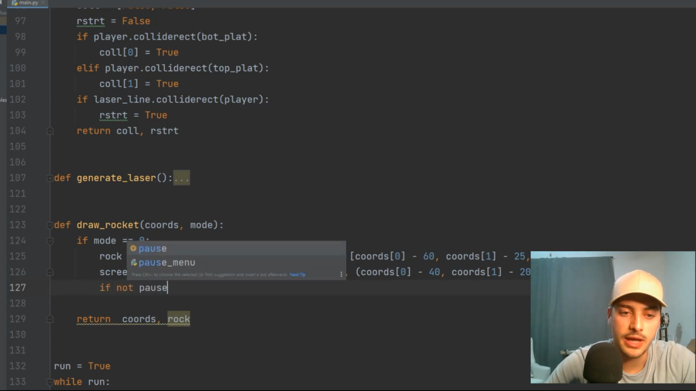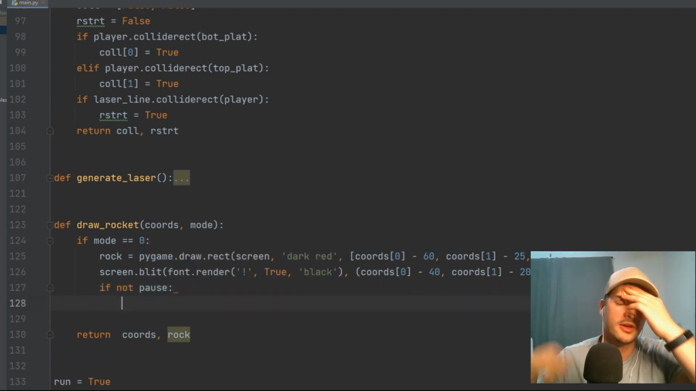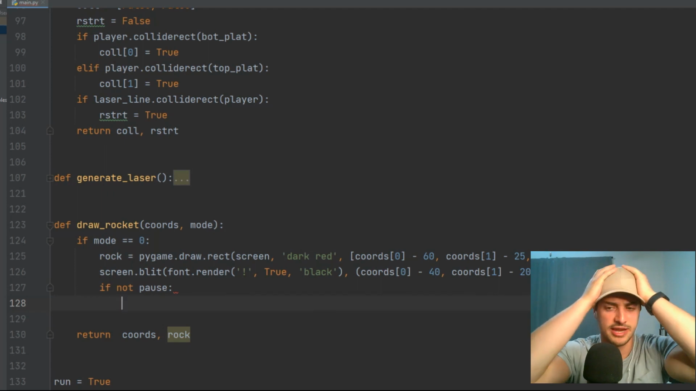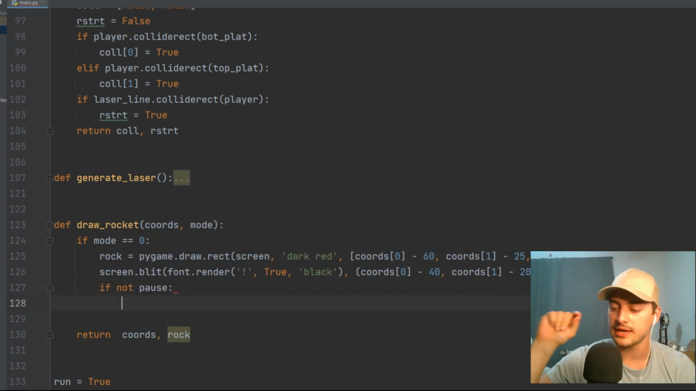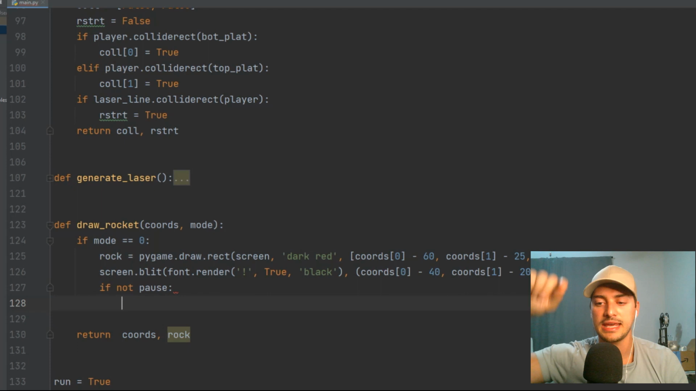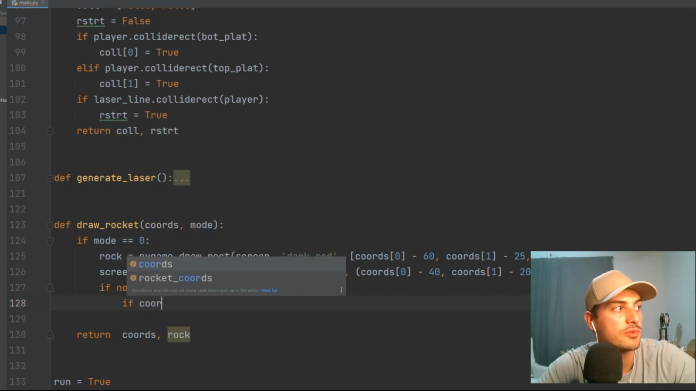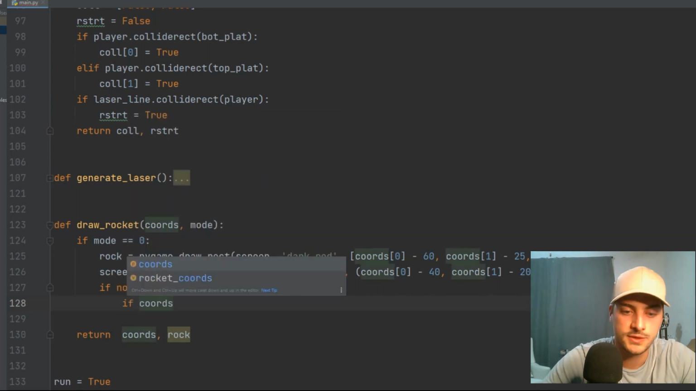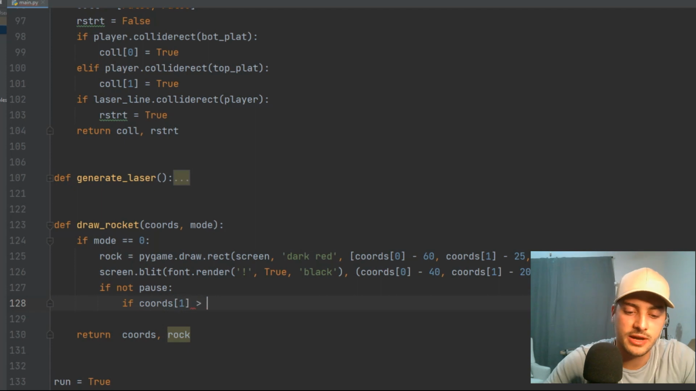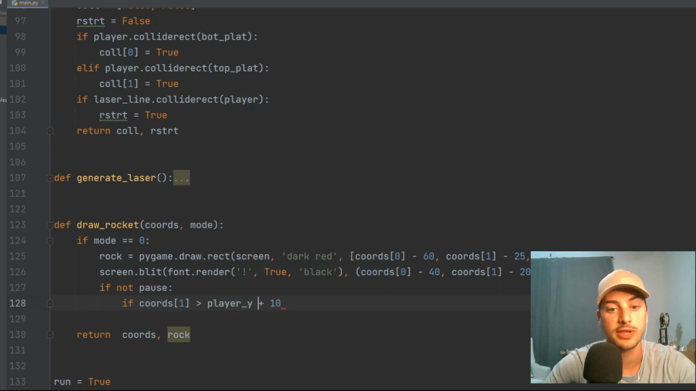And now, if we're not paused, the rocket actually kind of tracks the player. So if you've seen Jetpack Joyride, the exclamation mark shows up, and then it kind of goes up and down on your screen, depending on how it needs to move to track the player. So we'll say if coords 1 is greater than player y plus 10. So sort of a good target, because player y is the very top of the player's head. So the rocket will just track a little bit down from that.